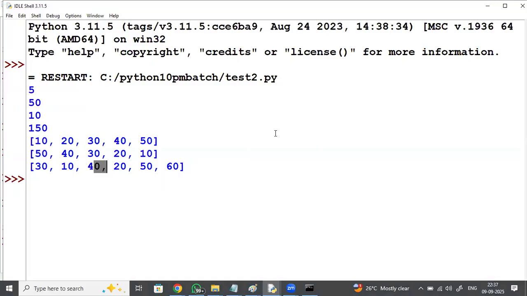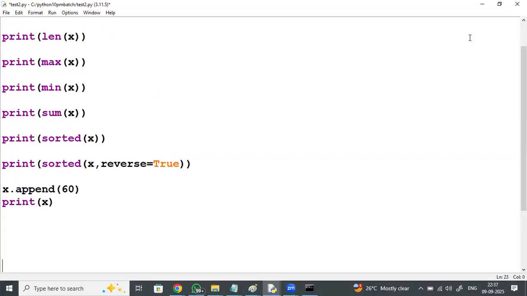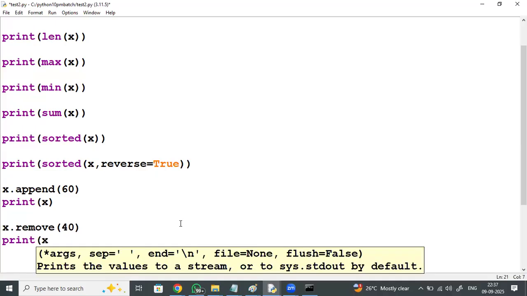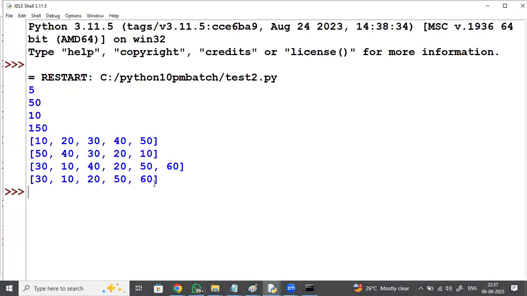I want to remove this 40 from this list. Very simple, right? Just like a normal English statement. What do you want to do? From the X list, I want to remove what? 40. That's it. 40 gets removed. Print X. Check it. 40 got removed or not from that X list. 40 got removed.